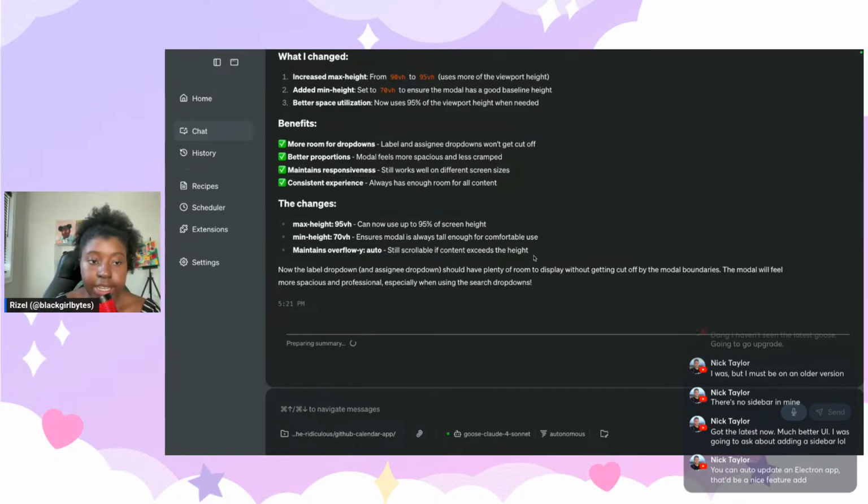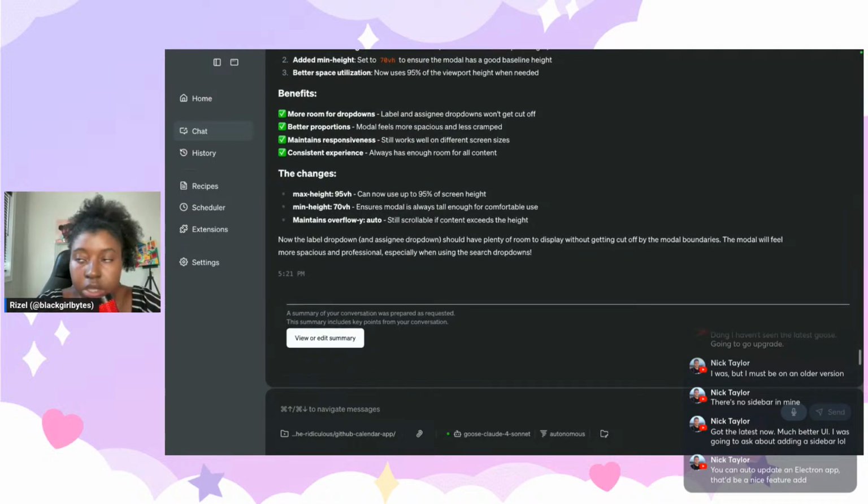It's a pretty nice life just to have AI agents do things for you now. I don't even want to Google anymore. Let me see what's going on in Slack real quick.